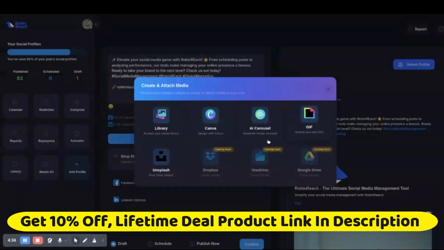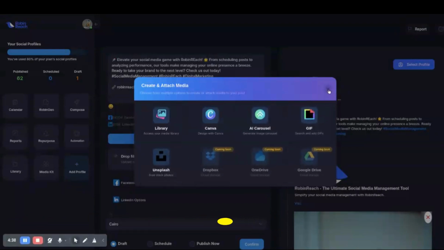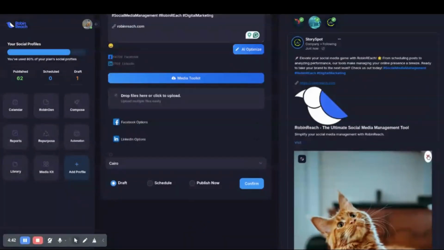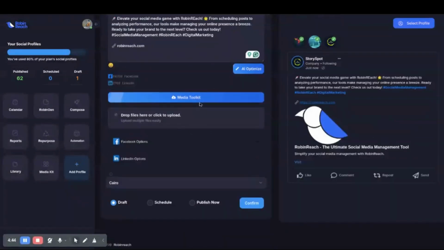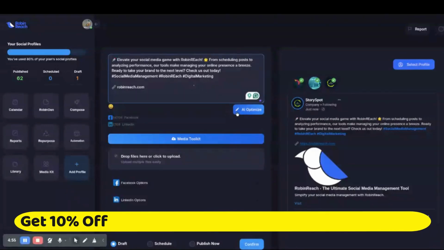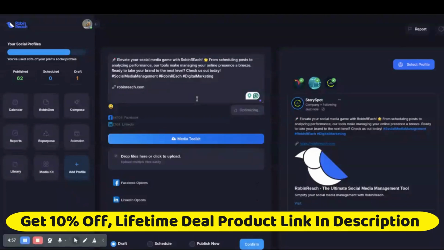We also have GIF and Unsplash, and those are also coming very soon. So once this is done, you can see this is the image. Keep it or delete it. We can add a GIF as well. One other option is, if this post is not what I want, I can modify it myself, or I can also let AI handle that by doing further optimization.